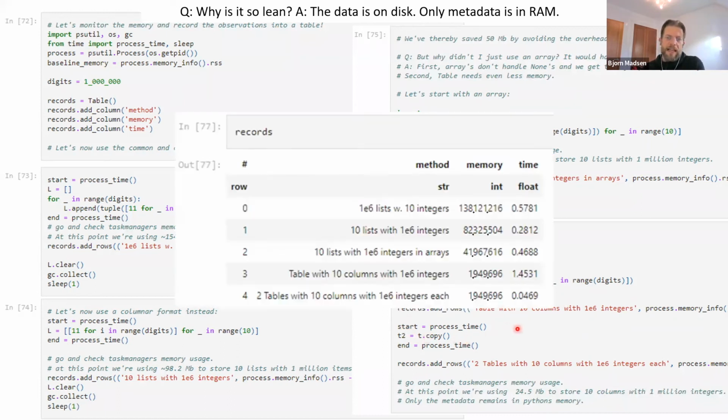So it comes out like this: 1 million lists with 10 integers will use about 138 megabytes of RAM in Python. And if I work instead with 10 lists which each contain 1 million integers, then we save the overhead from managing all of those lists, so we drop down to 82 megabytes of RAM. If I do the same in array, we can see there's some management we save as well: we could get down to 41 megabytes of RAM with arrays, well knowing that we can't handle nonce and we can't handle oddities that follow with it.